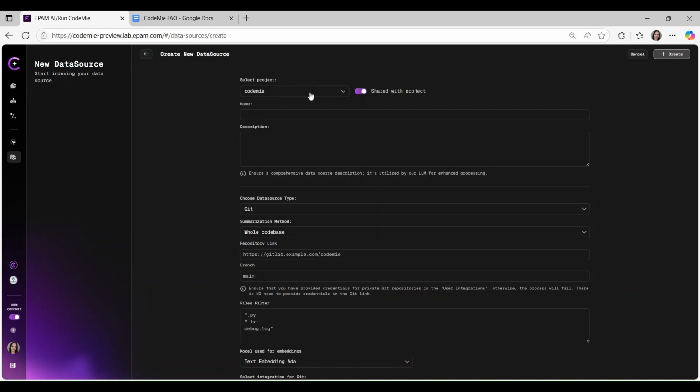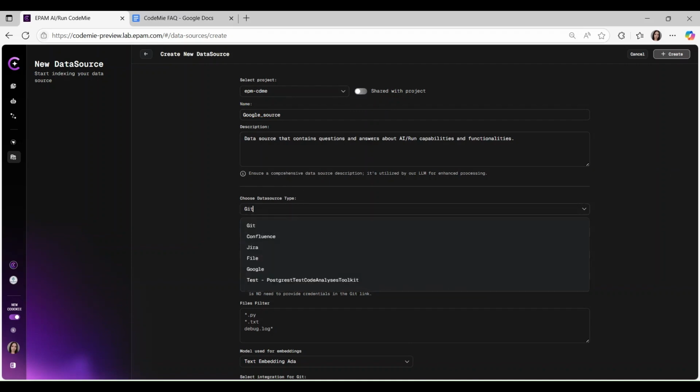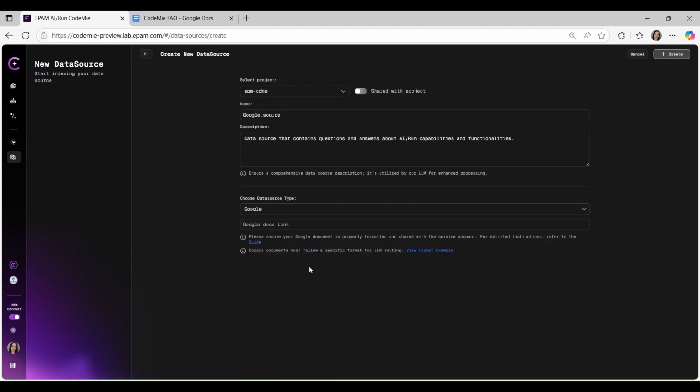In this window, select the project for which the data source is intended. Specify the name and description of your data source, and decide whether this source should be shared with the project. Next, select the appropriate source from the available options. In this case, we will use Google, specifically a Google Doc that contains questions and answers about AI-run capabilities and functionality. Adding such sources will help users or specialists access specific information relevant to their project or work specifications.